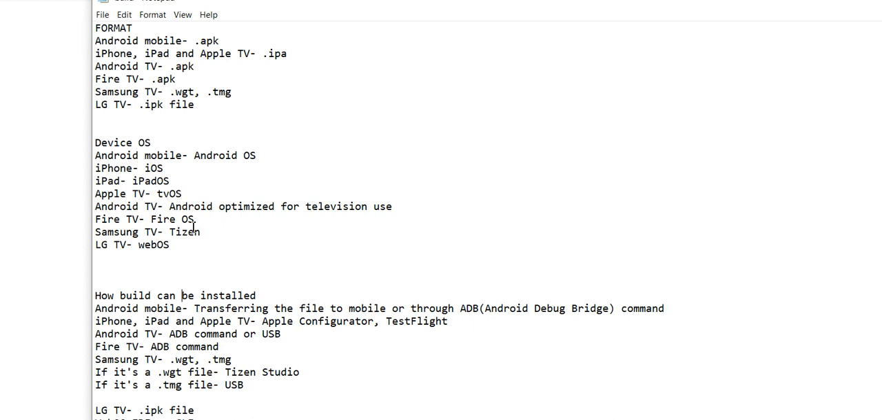So if you are getting into any company, the devices that you will be using will be based on the project that company is working on. Most companies' projects will be on Android and iPhone. And if you are working on an OTT based project, then these TV devices will be there to test.